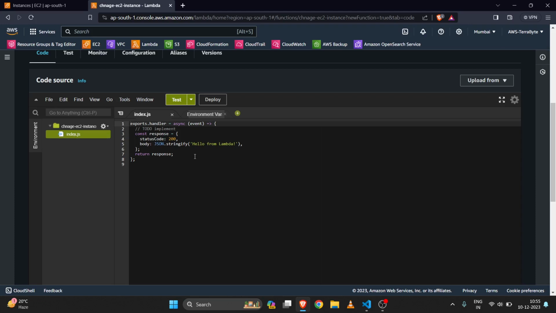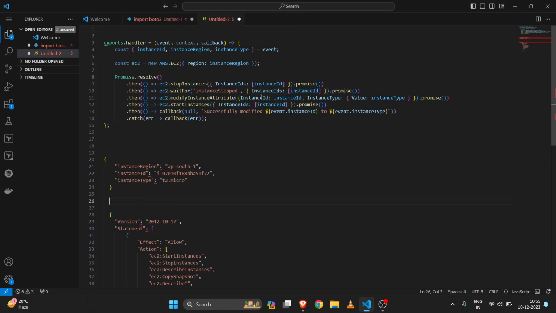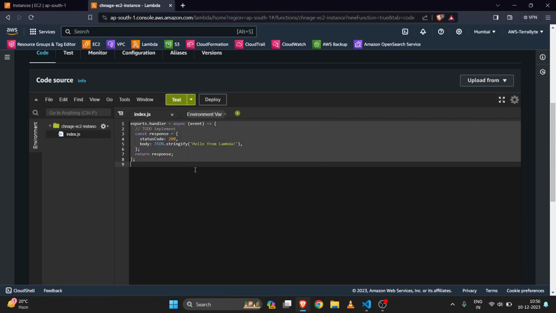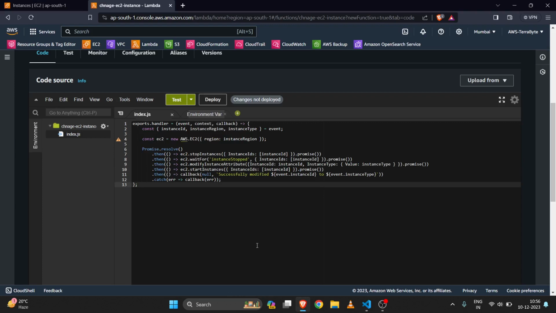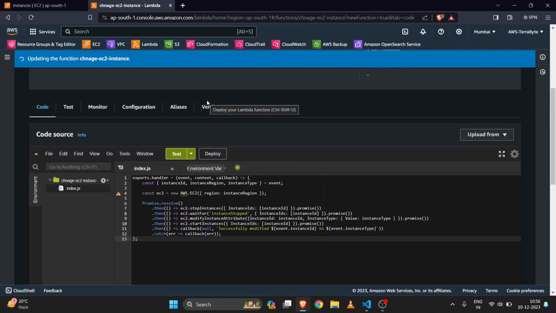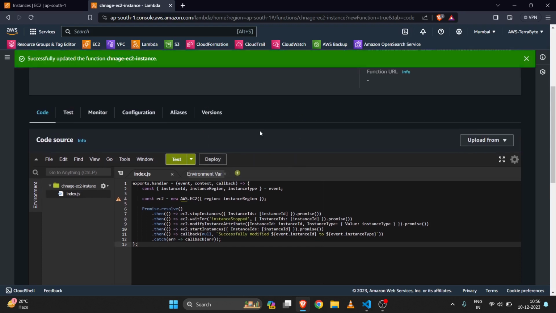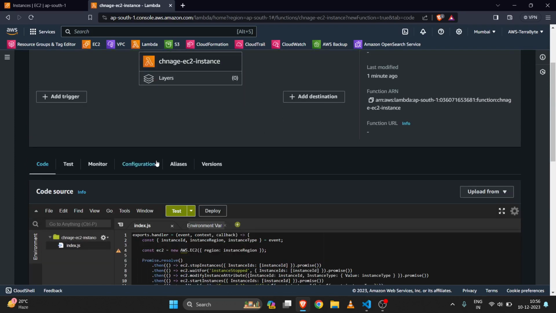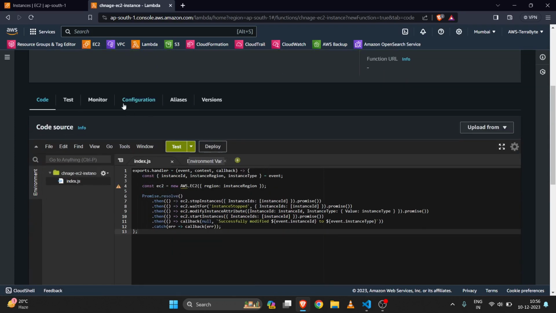So this is our index.js file. I have written the code, so this is the code. I will paste this code in the description for you. Once you paste this code, click on the deploy option. So we have deployed the code successfully, and there are a few small changes you need to make.